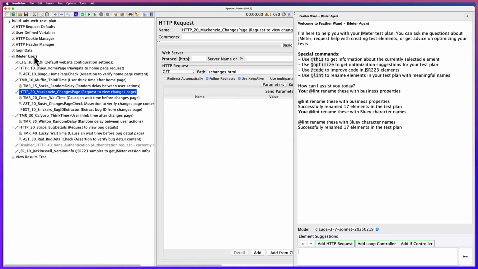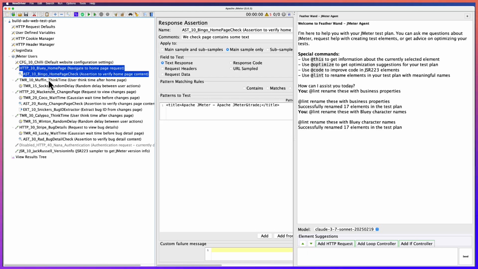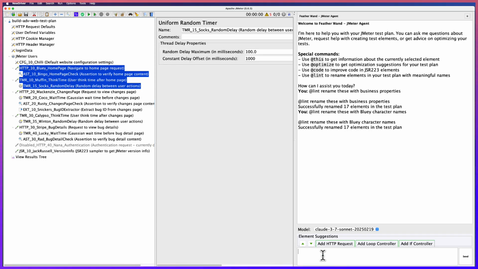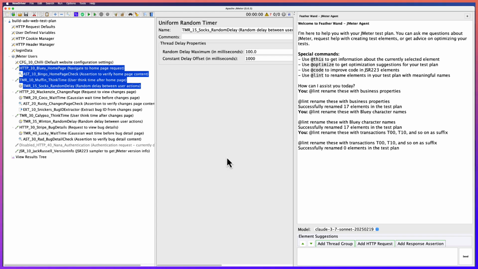For example, I can select only these four elements and ask, lint, rename these with transactions T00, T10, and so on as suffix, and then hit enter. This will process the transaction as a suffix. Based on your requirements, it will automatically adapt. I guess it did not find anything meaningful. Probably we can try again.